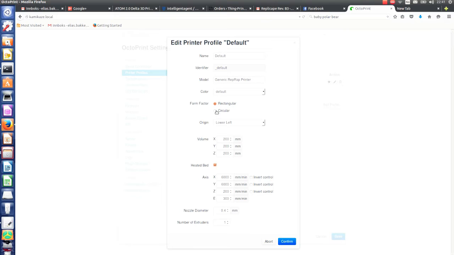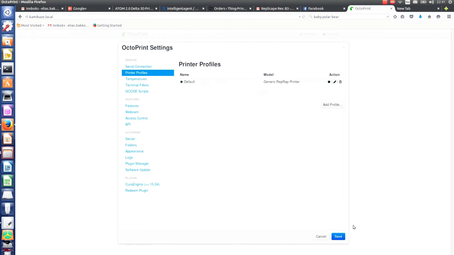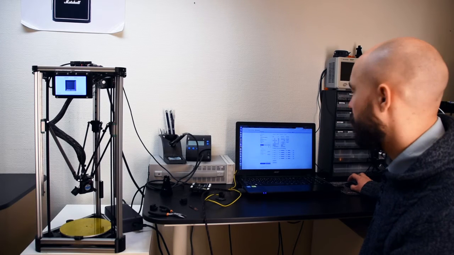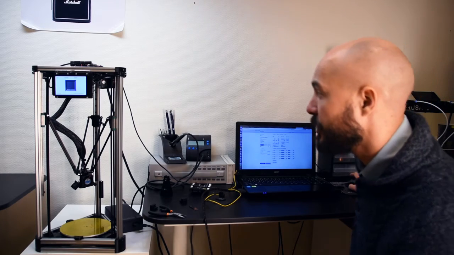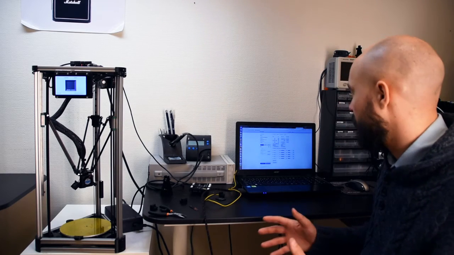So I'm going to go into printer's profile. I'm going to choose form factor circular for this printer because it has a circular bed. And I also want the Z axis to be higher. So I'm going to set that to 6,000. Yes, confirm. Save that. And then it should move faster, which is good.